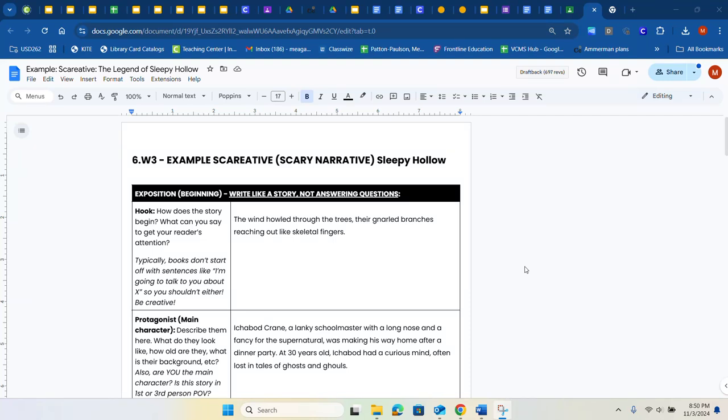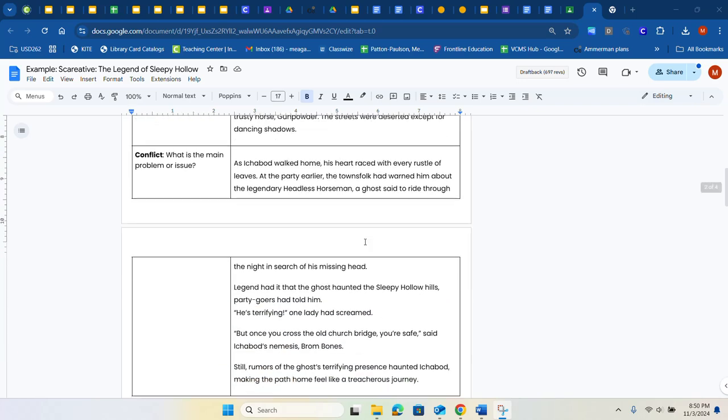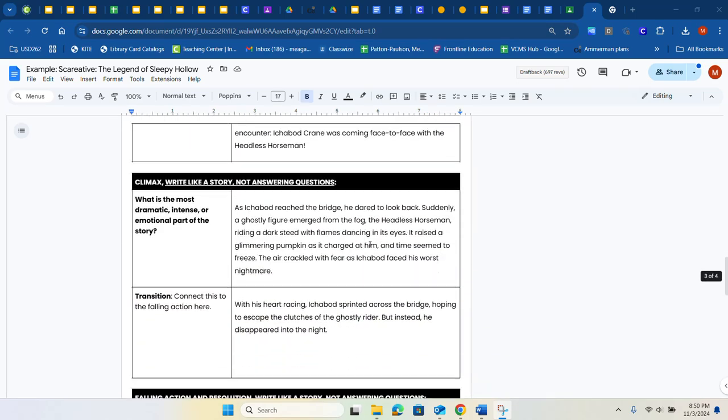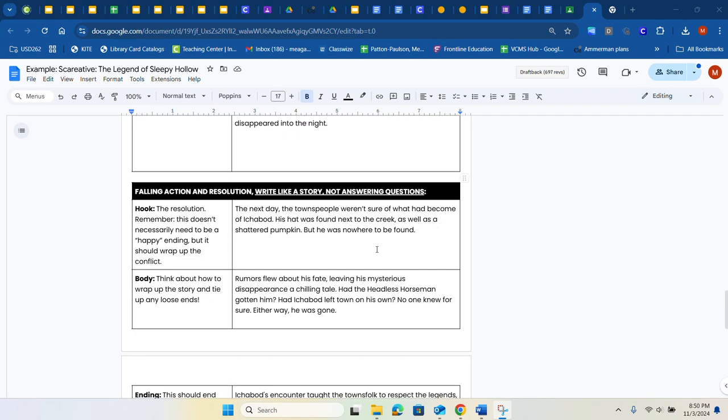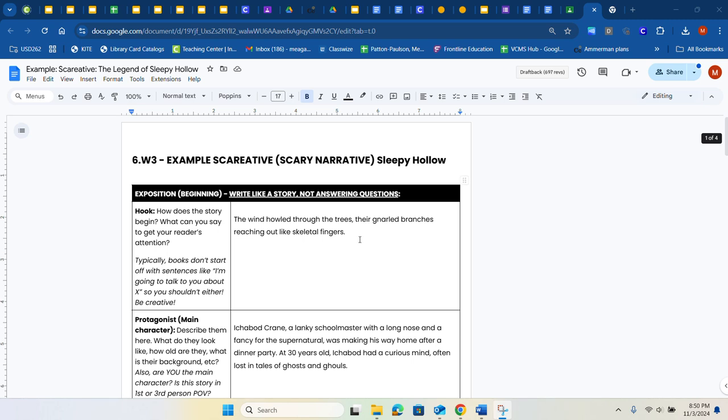Everybody, it's Miss Paulson. I am going to go through how to turn your scary narrative, your Scareative first draft, into the final draft, and what exactly you need to do to transform all of this into your final story, and how we're going to format that. We're going to put it in MLA format, just like we've done before.